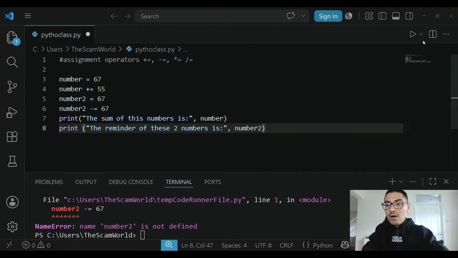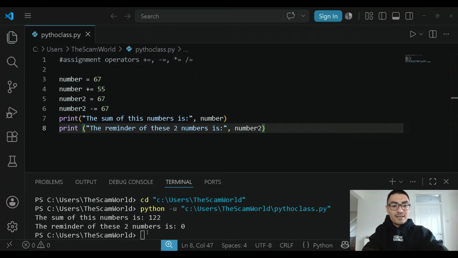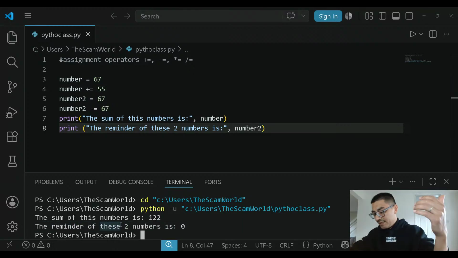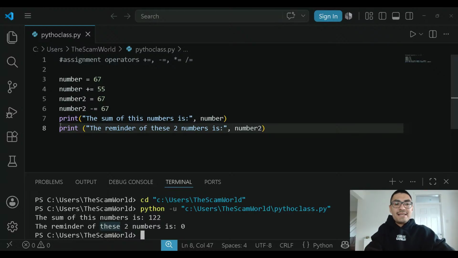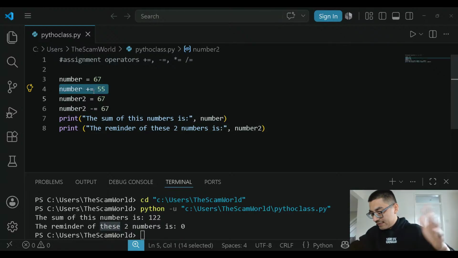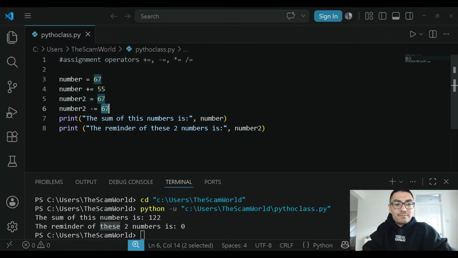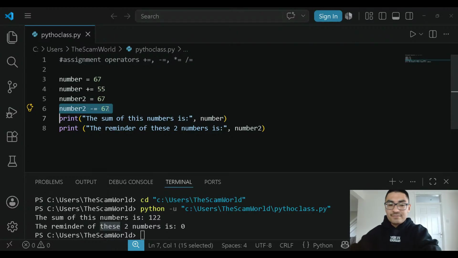So we're going to go up, and then we're going to hit enter. And then the remainder of these two numbers is 0. And then the sum of this is 122. So basically what we said right here is this is 55. And what we said on the other one, this is 67. The result of this number is 0, guys.